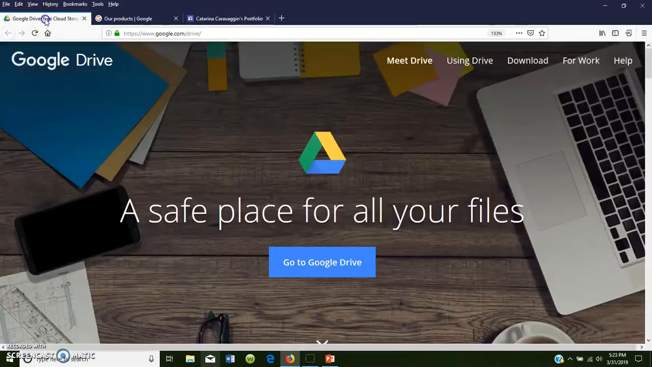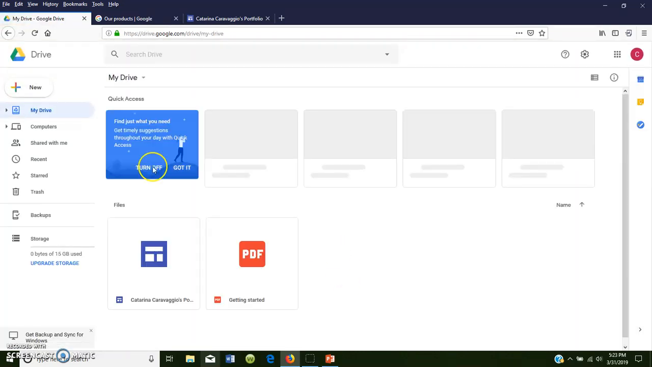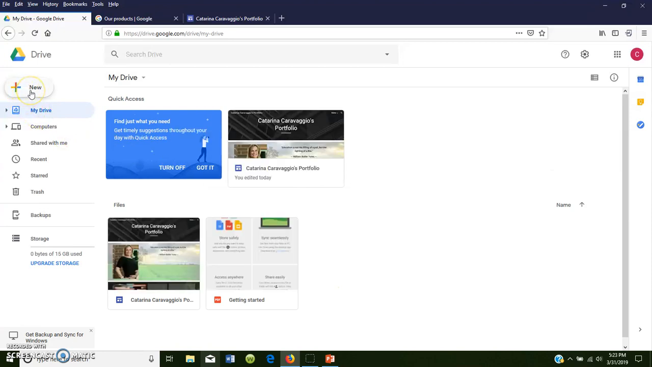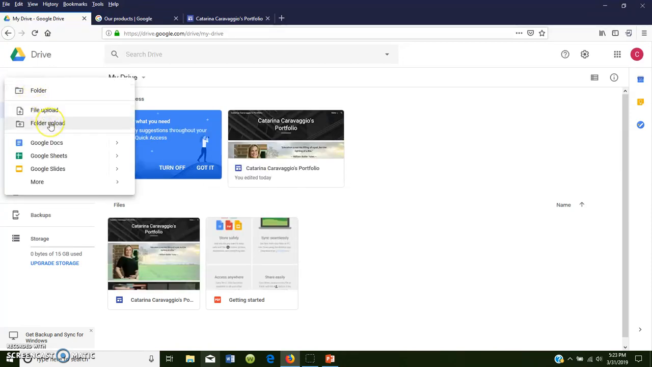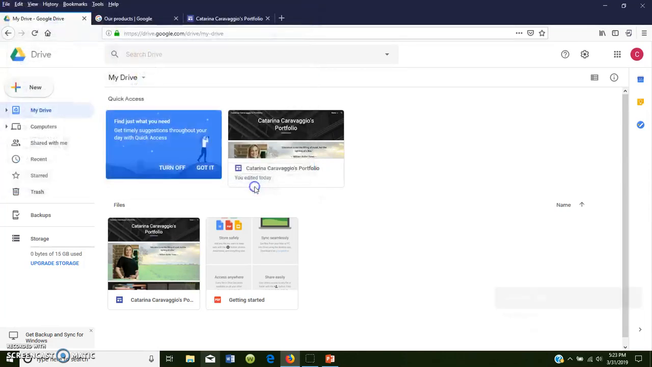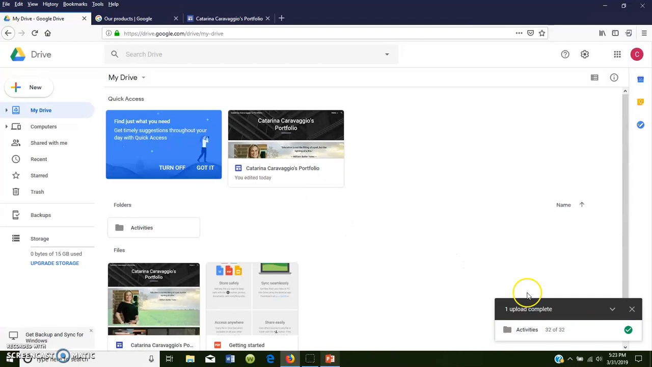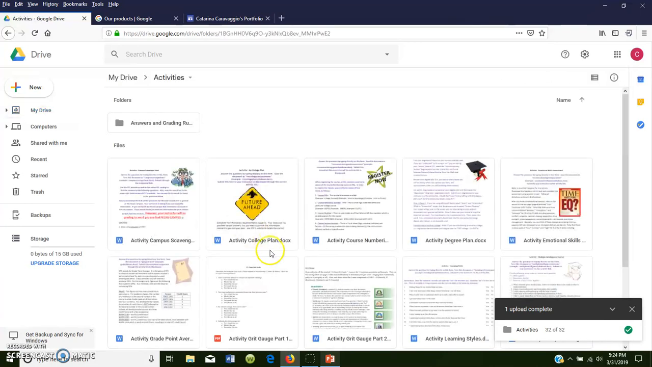So I'm going to go ahead over to the Google Drive area, and once you're in your Google Drive, of course, you're going to upload your documents. So let's say I want to upload an entire folder that has all of my activities in it from this class. So I'm going to upload that folder, and it has 32 different files that it's going to upload, including your grit and your GPA and your course numbering system. So it's going to upload all of those. You can see it's now saying it's uploaded them. I'm very happy with that. So it's now here. You can see this folder called activities, and if I open it, all of my assignments are there.